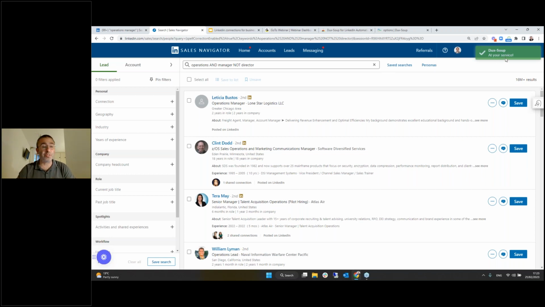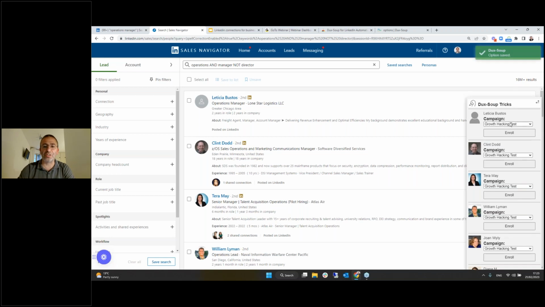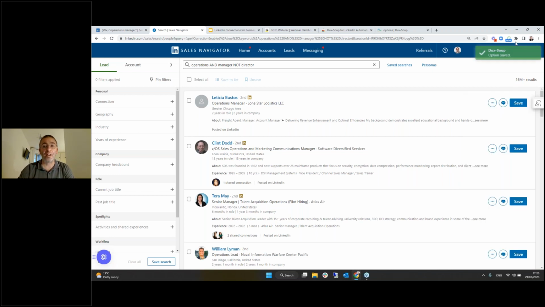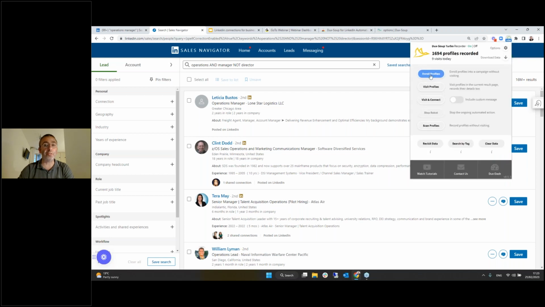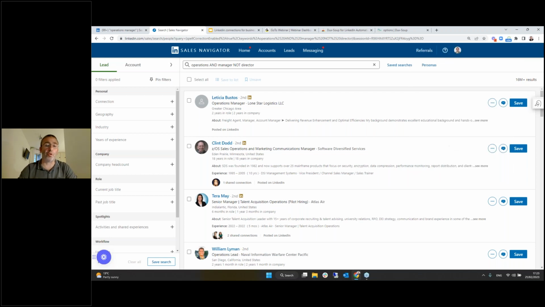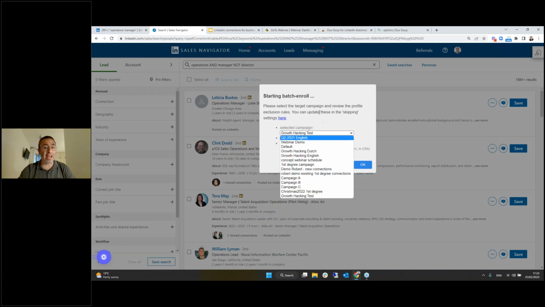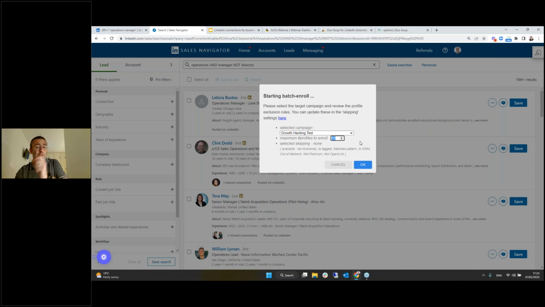And if I'm in a search result and I've got turbo, I've got a couple of options. I can click here on my little widget here, and I can select who I want to go into whichever campaign, or again, I can bulk enroll. And bulk enrolling involves clicking the enroll profiles button, select whichever campaign it is, and then select how many people you want to enroll. The number of people you want to enroll will then queue up a whole bunch of actions, be that connection requests or whatever.